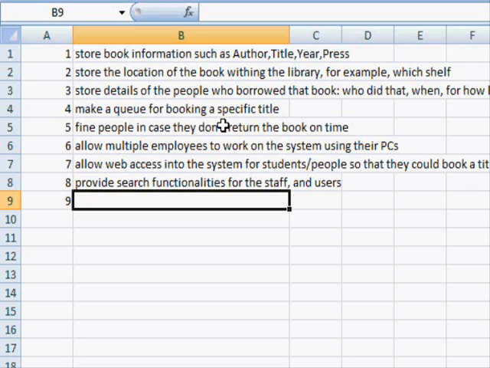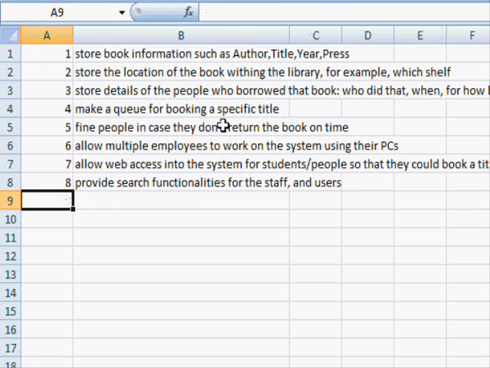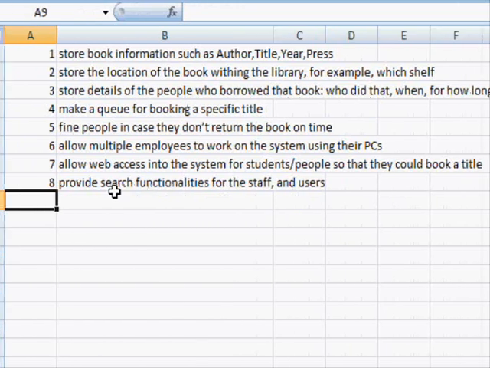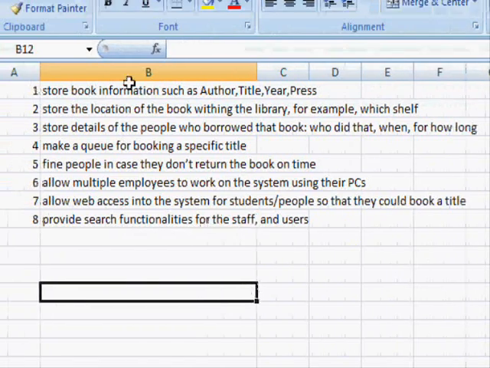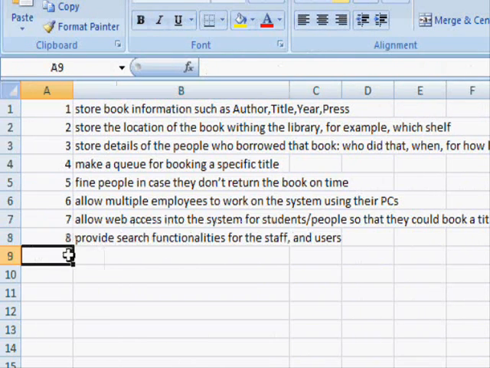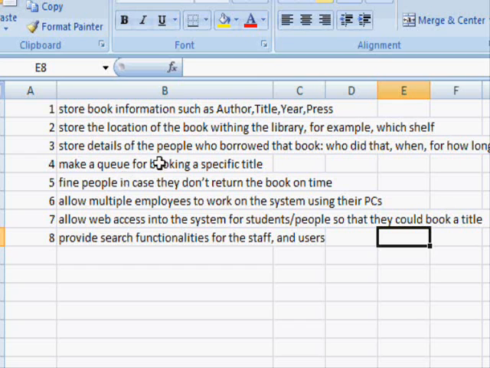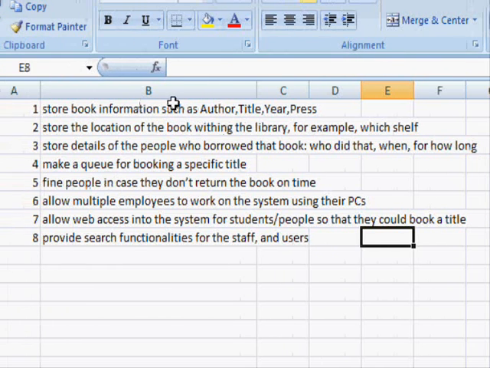Let's think about more. What do we need to provide? Yeah, I guess that will allow us to easily develop the system. So basically here we wrote something like what we are expecting from our system. These are the very basics.